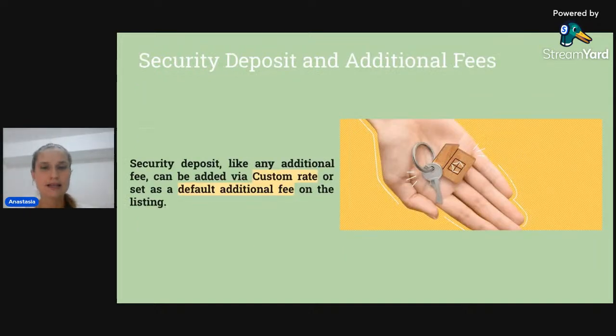Security deposit and additional fees can be charged using the custom rate tool or added as default additional fees to the listing. And the default additional fees will be collected from all renters for all bookings unless you send a custom rate. So please remember, if, for example, you set a certain security deposit on the listing, the same amount will be charged from all renters when they send you a booking request and you accept it.